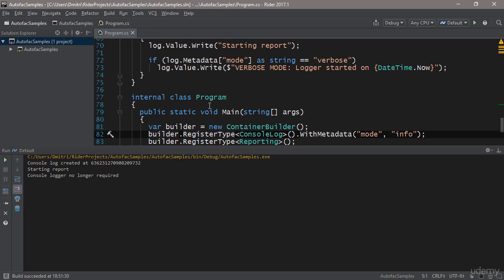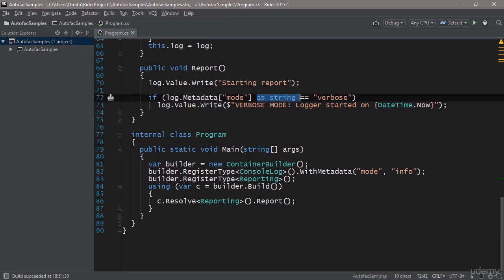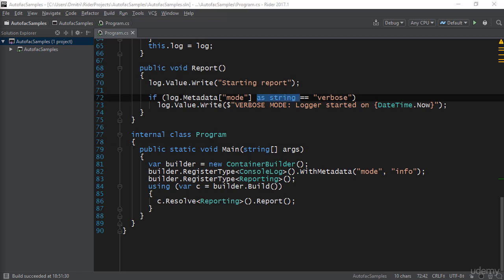And what you can see is that the line related to verbose mode is no longer appearing in the output. Okay, so the only problem with this entire approach is that it's weakly typed. The key is always a string, and the argument is always an object which needs to be cast to something, which isn't very convenient. Sometimes you want to pass metadata which is strongly typed, and there is certainly functionality provided by Autofac to let you do exactly that.